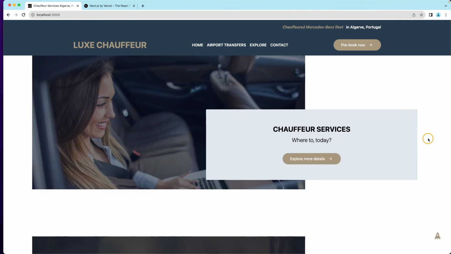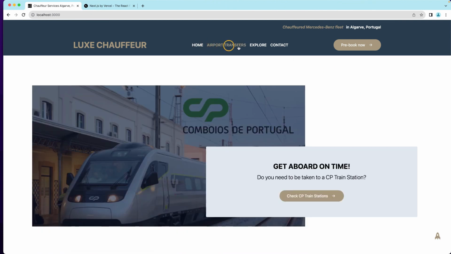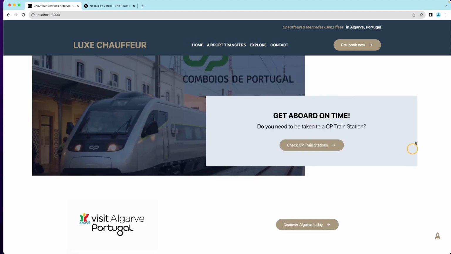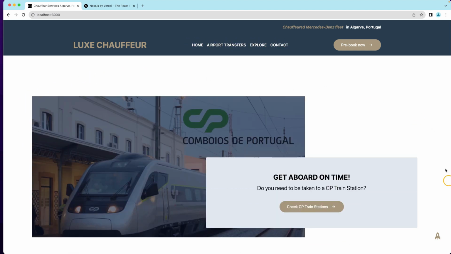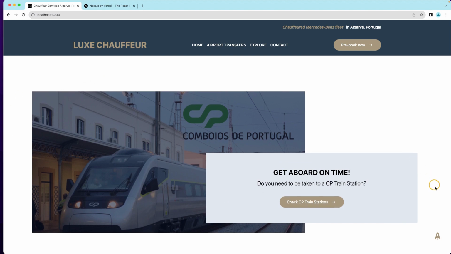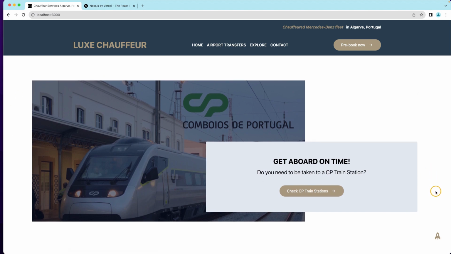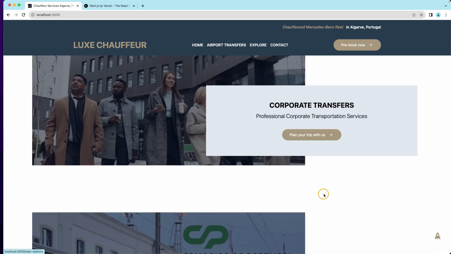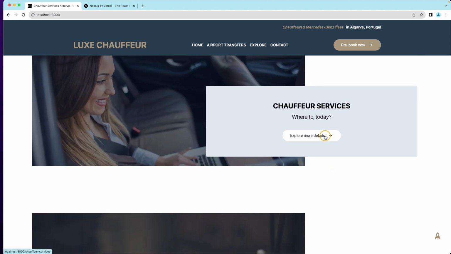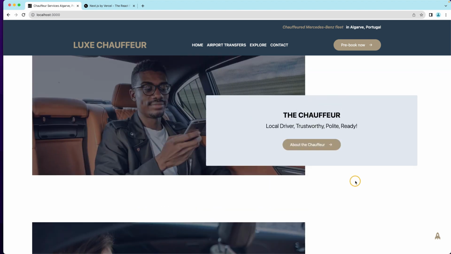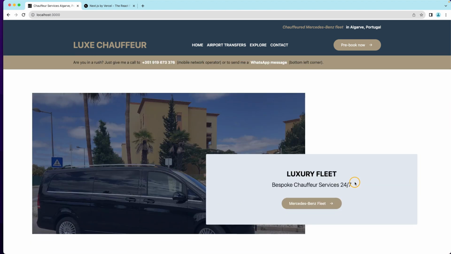And this is just the home page that I'm showing to you. As you can see, we only have 4 routes here at the top, 4 pages, but each of these cards, which is a component that accepts different prop values, is taking us to different pages. If you check the bottom left, you can see that this takes us to the train stations, and this one takes us to the chauffeur services, and so on. So if you want to learn how to do this, just keep watching.